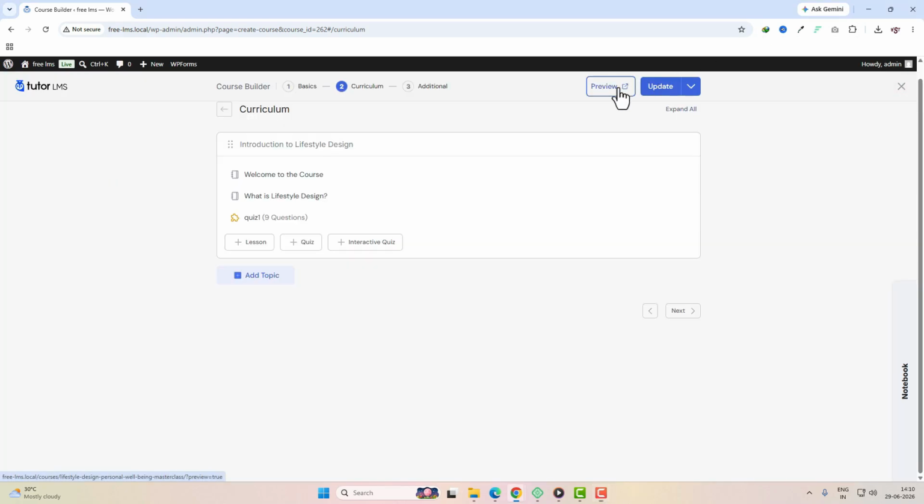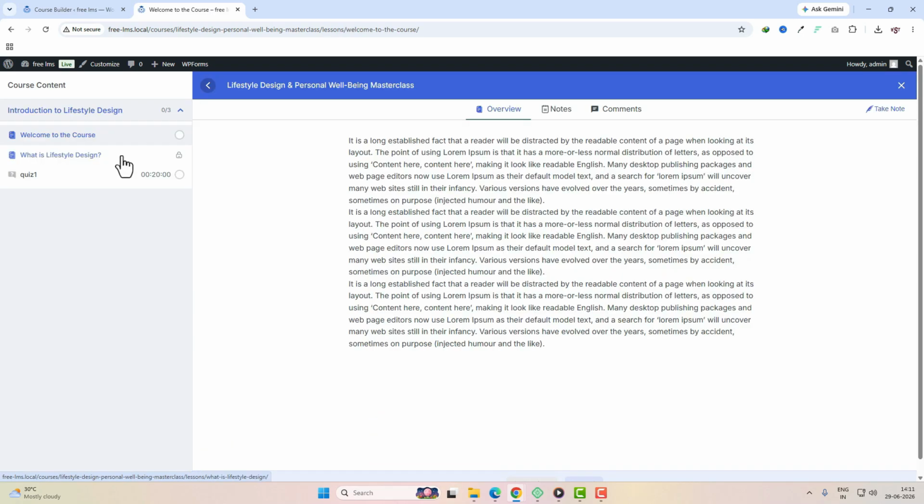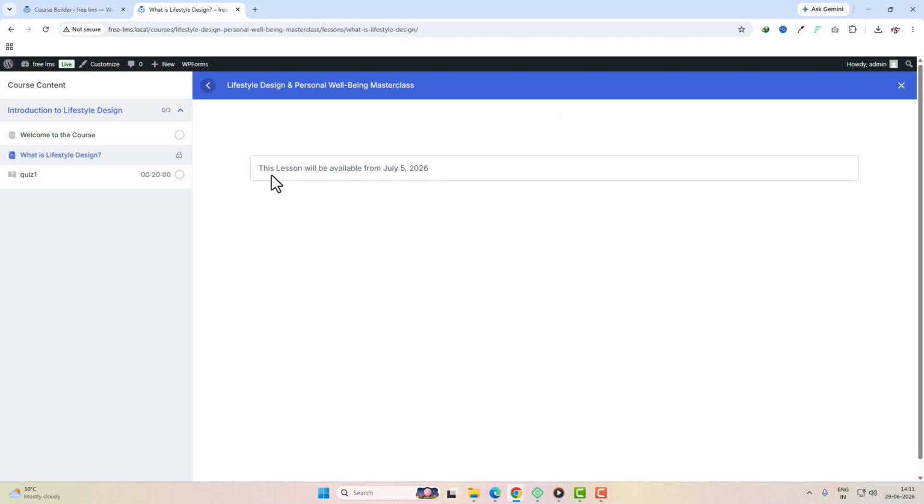Now let me check the preview. So let me click on start learning. So as you can see here, the first lesson is immediately available. But for the second lesson, here you can see a lock icon. If I click on the second lesson, you can see one message is coming that this lesson will be available from the 5th July. So in this way, you can schedule course content by date.